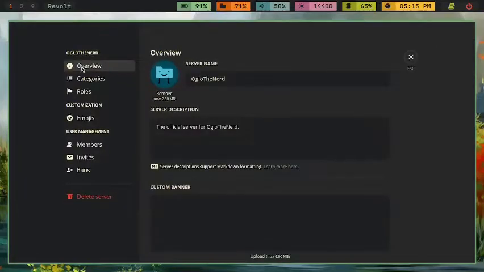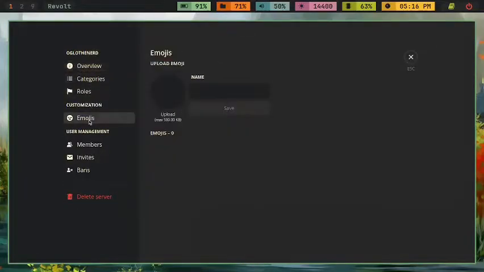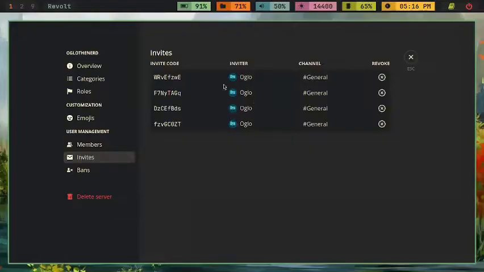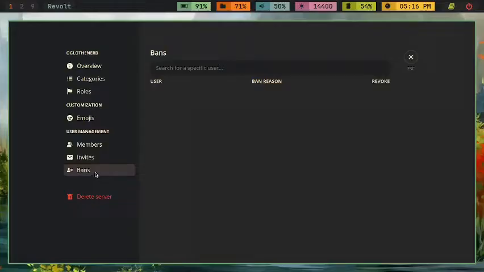Alright, let's see, is there anything else I'm missing? Right, emojis. This is where you can upload custom emojis. Invites. This is where you can create invites and send them out. And if you want to make the invite invalid so no one can use that link, you just click the X, I'm assuming, to remove it.